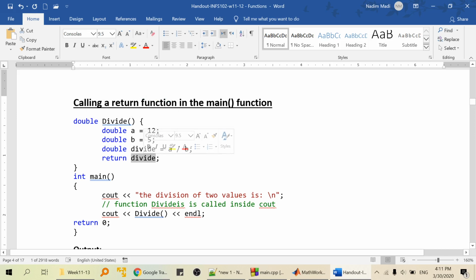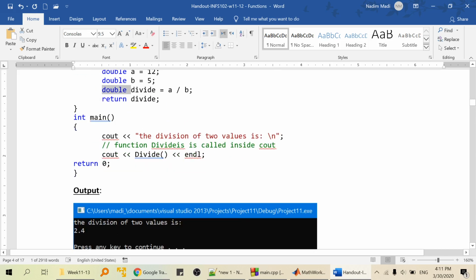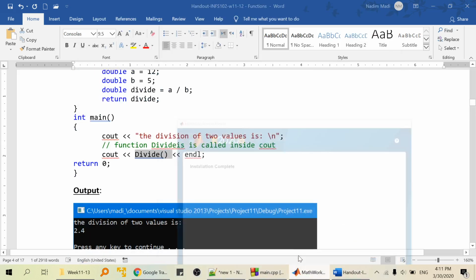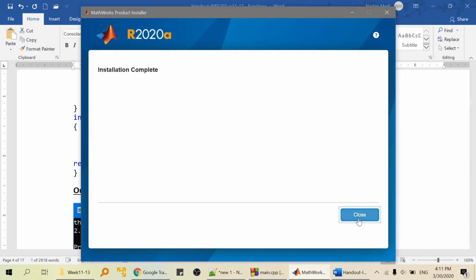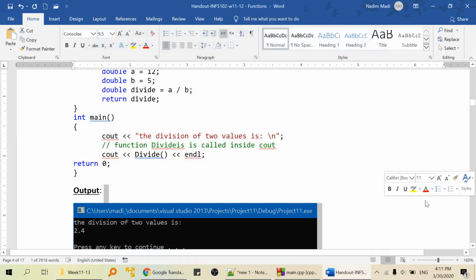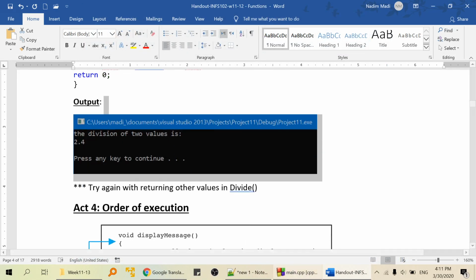It's because the variable that we are returning has a double data type, and at the end here, this is how we execute it, as I have shown you. Let me just close this. As I have shown you just now in the compiler here.